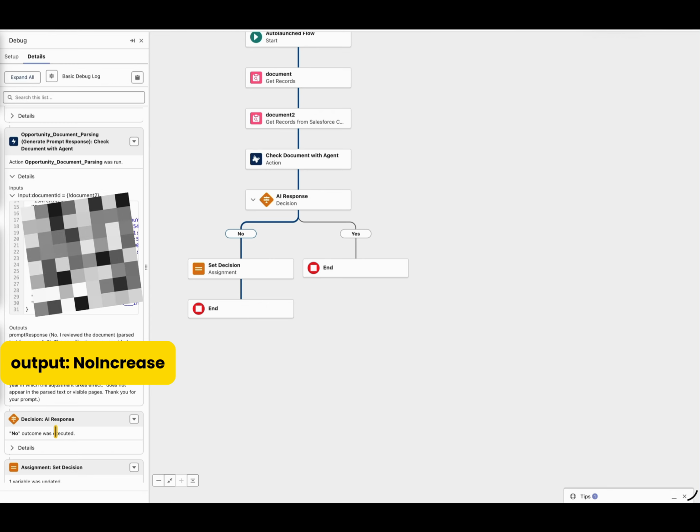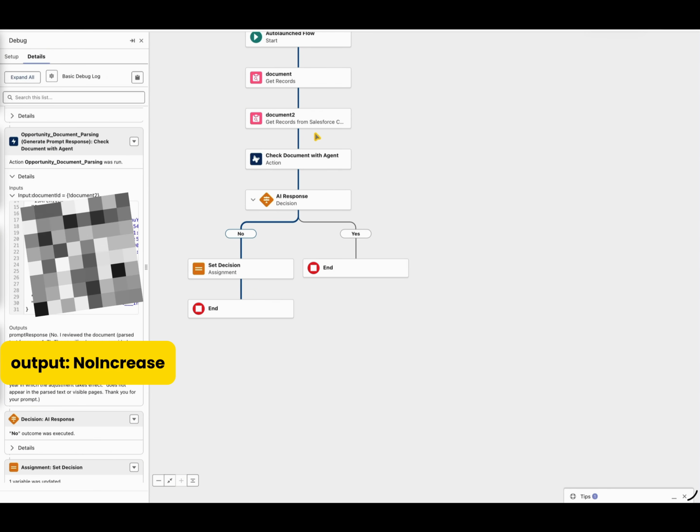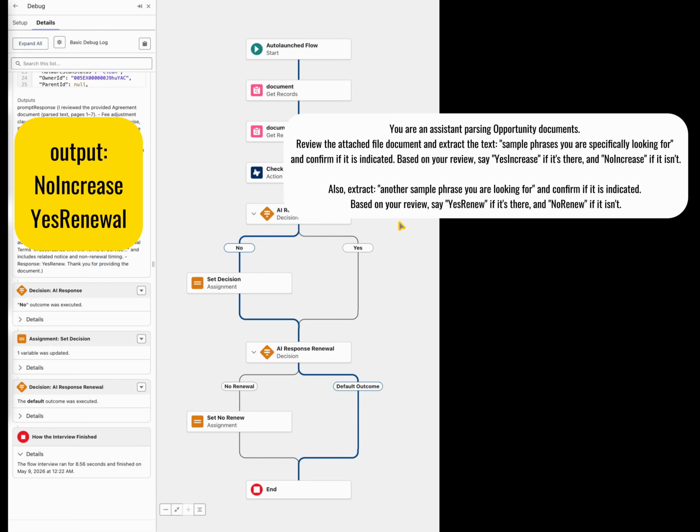and due to this output, it allowed me to get the AI response, or the decision element, to assign variables for the next flow to use, in case I want to use this entire flow to detect if the agent, or if the AI, actually detected it or not. So that's why I'm using variables to assign if it's a yes or if it's a no. And this is a better example, I think, related to the prompt that I created, where we specifically look for the yes increase or no increase word, and also yes renew and no renew.